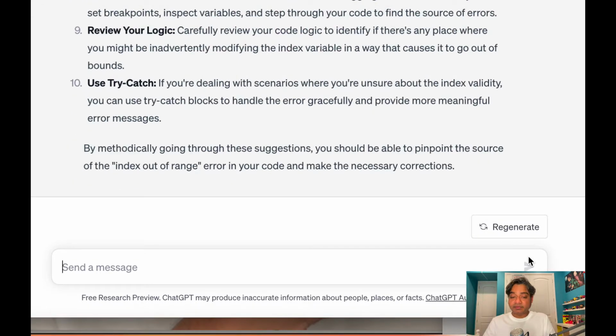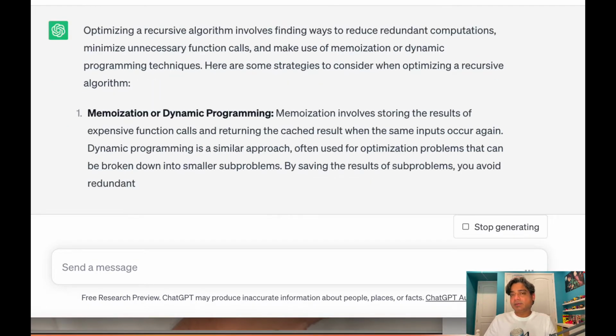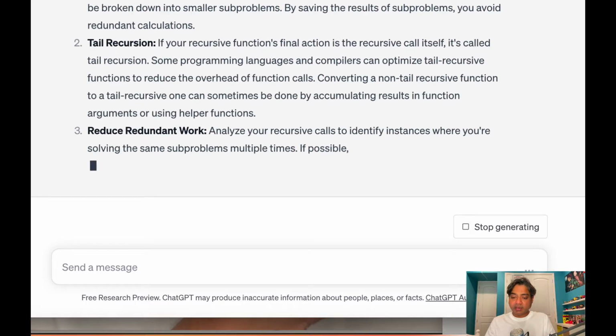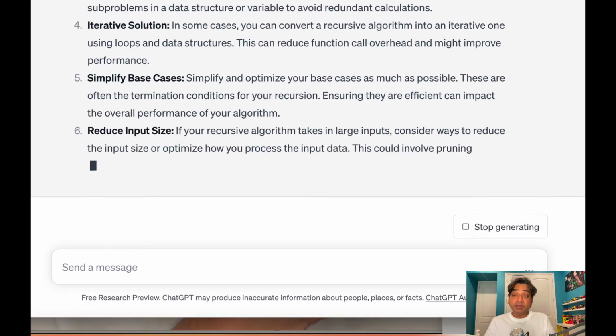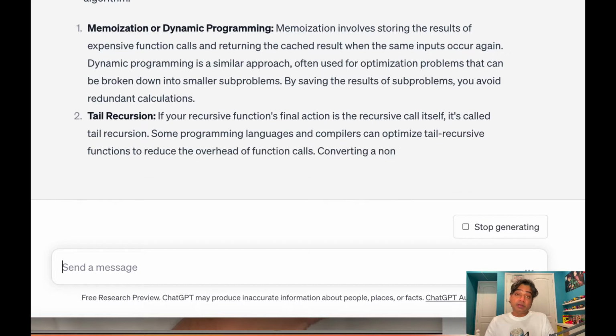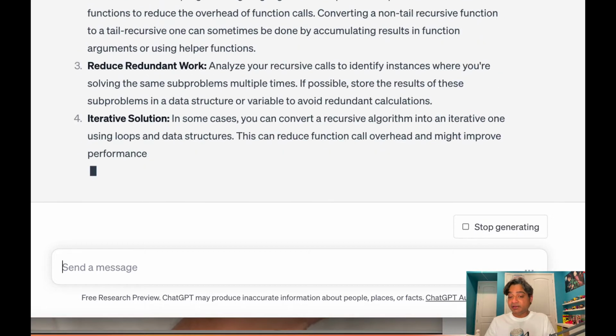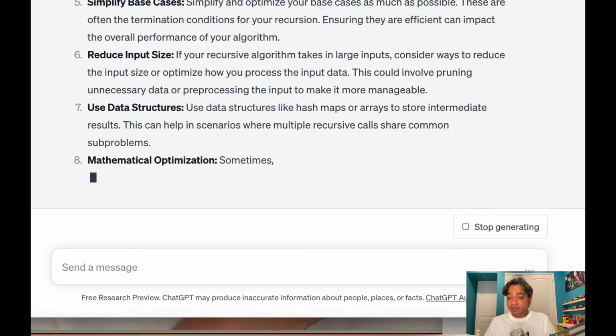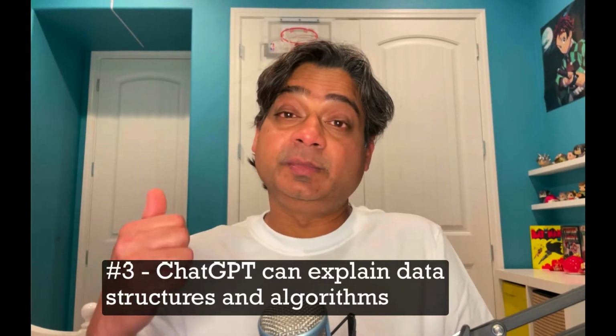Let's try another example. So this time I'll tell it that I'm stuck at a recursive problem and I'm asking it to make it more efficient. So there you go. It talks about the various strategies like tail recursion, memoization, parallelism, and so on and so forth. Third thing ChatGPT can do is explain algorithms and data structures.